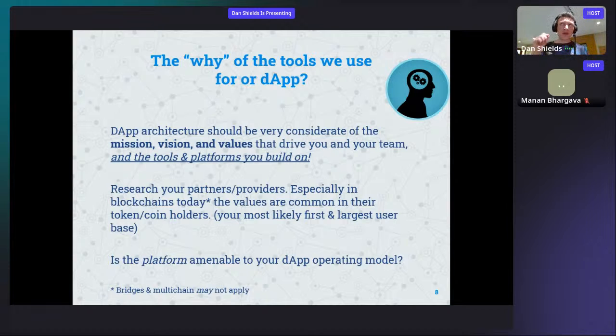So fundamentally, does it jibe with the thing that you're trying to achieve? And also, does it jibe with the users who are primarily already on the platforms that you're trying to use? So, something to consider.